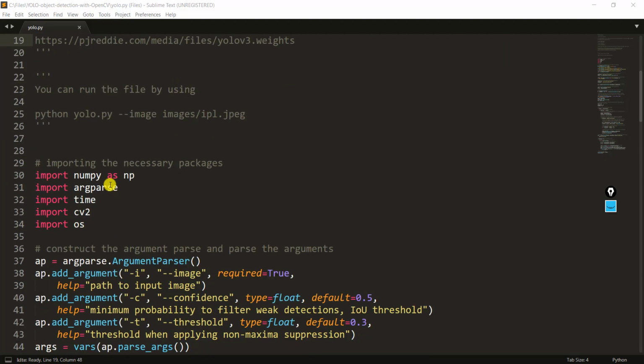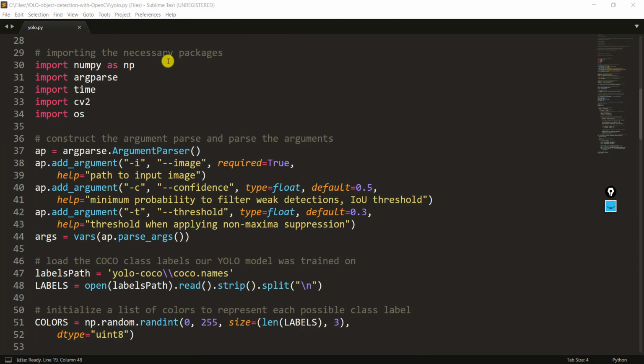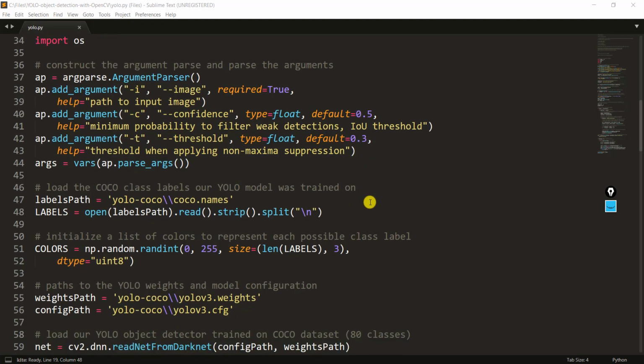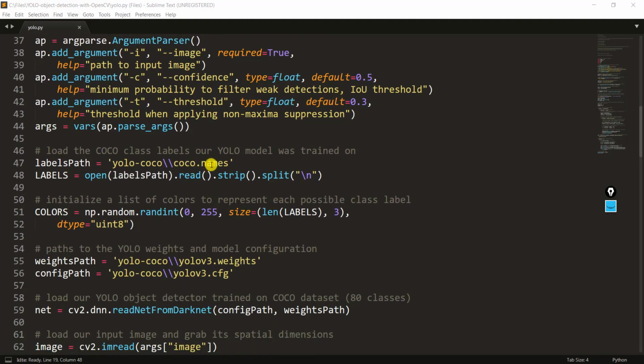The other thing is that we are going to import the necessary packages that we have downloaded. So we are going to import numpy, argparse, time, cv2 and os. After that we are going to pass our images as a set of arguments, for which we are using argparse. This is the code for that, and we have our IOU threshold as 0.5 and our non-maxima suppression threshold as 0.3. With this threshold, we are going to suppress the non-maximum bounding box detections that we get. After that, we have a coco.names path, which is what we are going to import here.